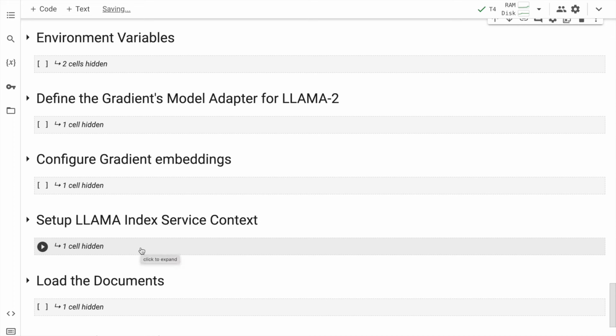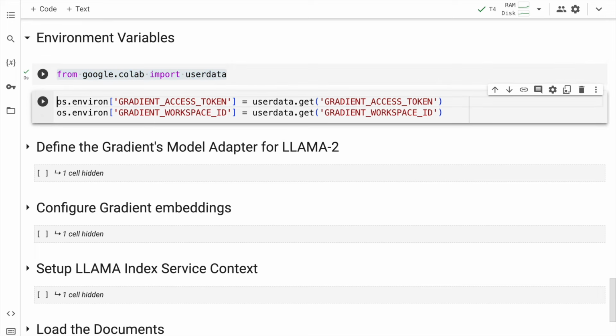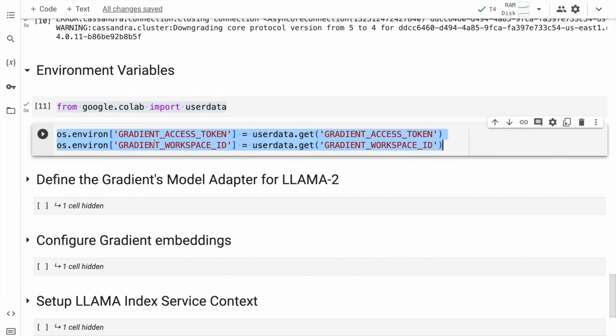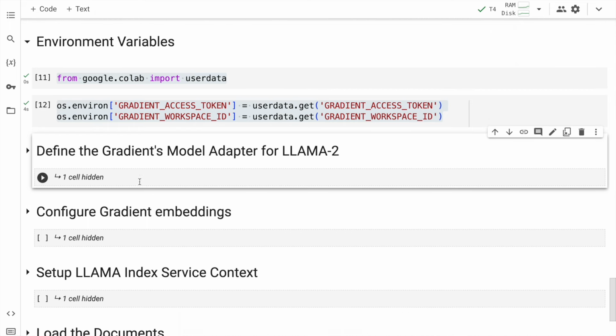The other connection that is missing is with respect to Gradient's large language model, which is where I have to configure Gradient's LLM API right now. So what I do is I import user data from google.colab. Just so that everyone's with me, I have the Gradient access ID and the workspace ID in the form of a secret here in Google Colab. So I'll quickly close this. I create two environment variables, Gradient access token and Gradient workspace ID. So I quickly import that from the user data.get. I'll quickly run this. So I have the environment variable set up.